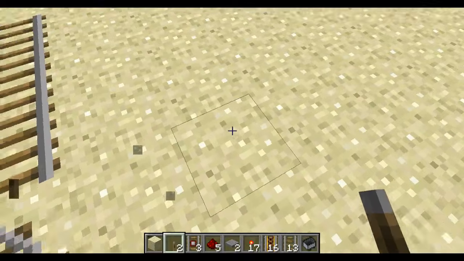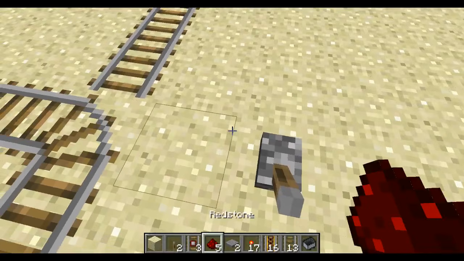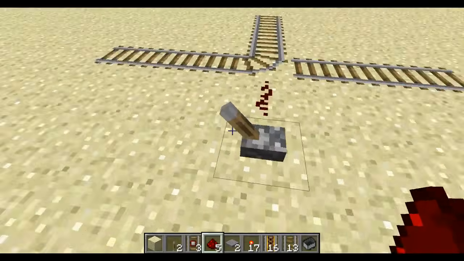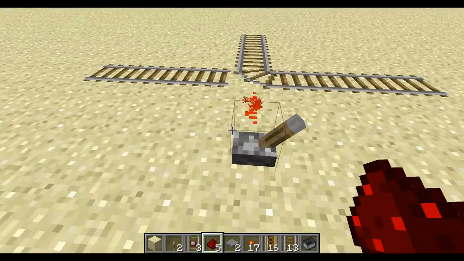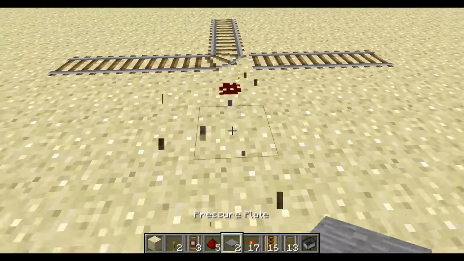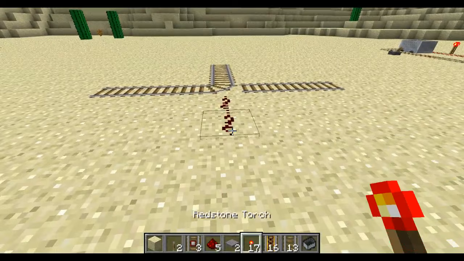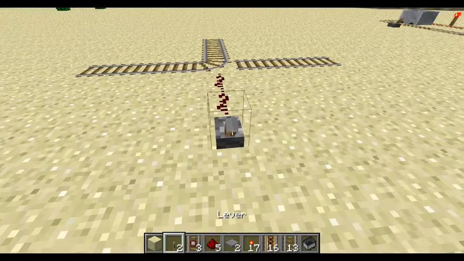Now if I want to move the lever a little ways away from the track, I can put redstone down, and if I click it, the redstone will relay it. And I can move it a little farther if I wanted to. And so on.